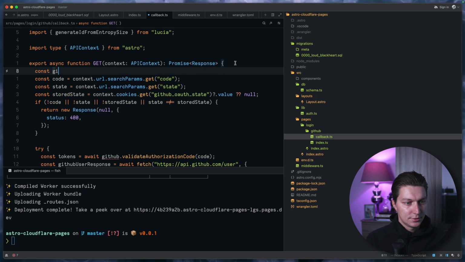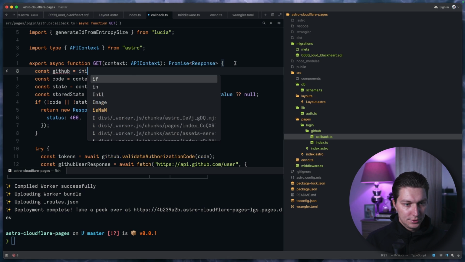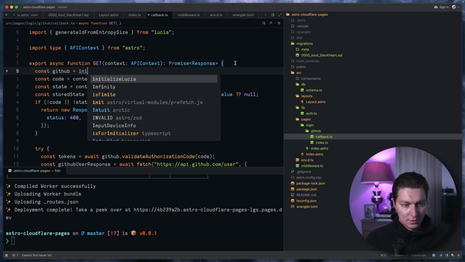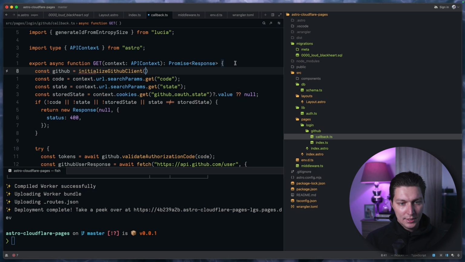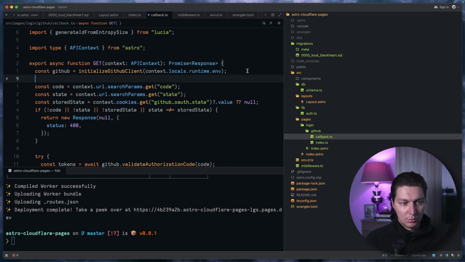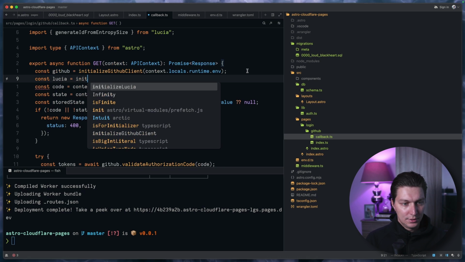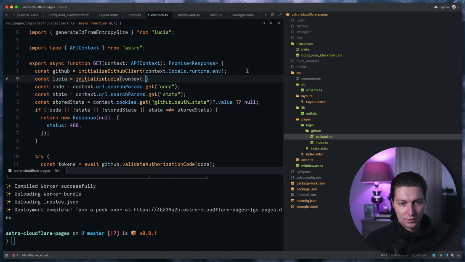Then here we want to create the client first of all. So let's do const github = initializeGitHubClient(context.locals.runtime.env), and we want to do the same for Lucia. initializeLucia(context.locals.runtime.env.db.d1). How is it called, d1.